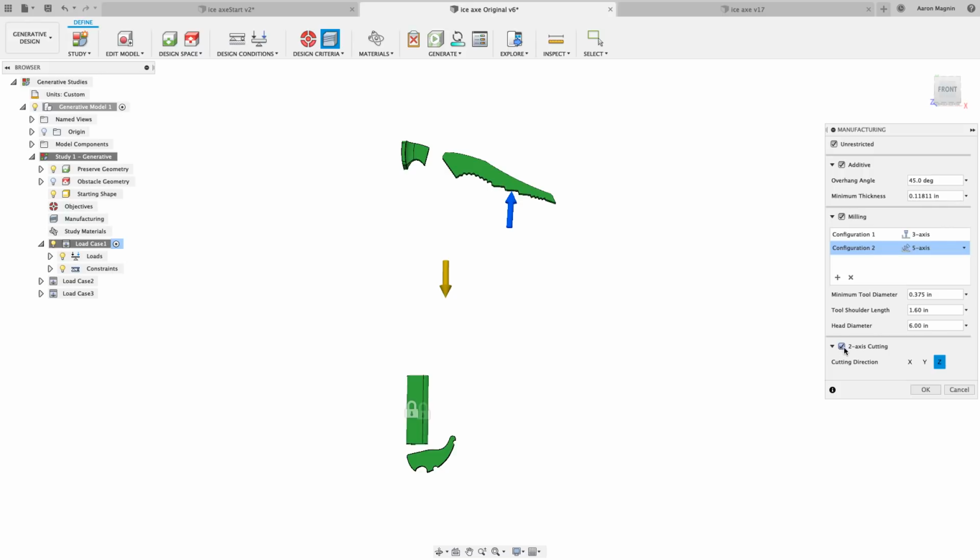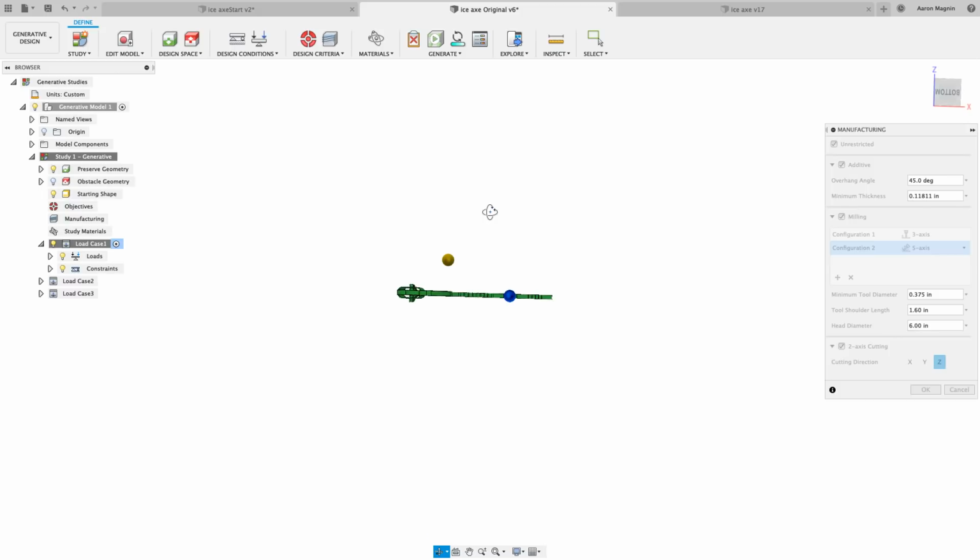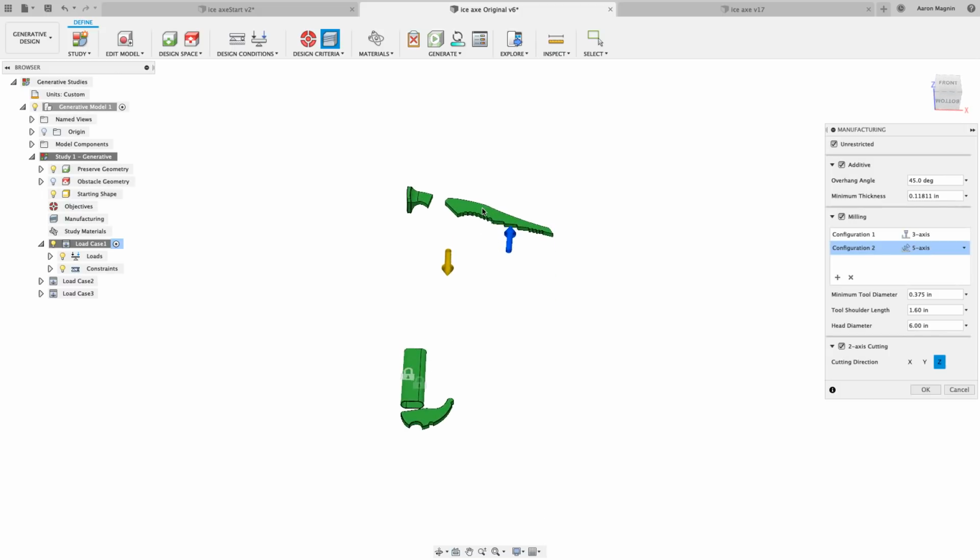So I'll turn it on here, but do know that this really isn't set up properly for a 2-axis study. It's pretty close. If the handle were the same thickness and in the same plane as this piece as well as the hammer, then there's a potential for a 2-axis cutting option, right?